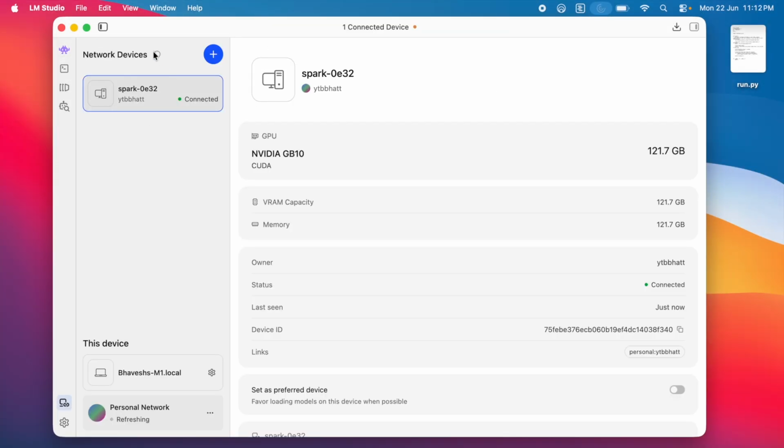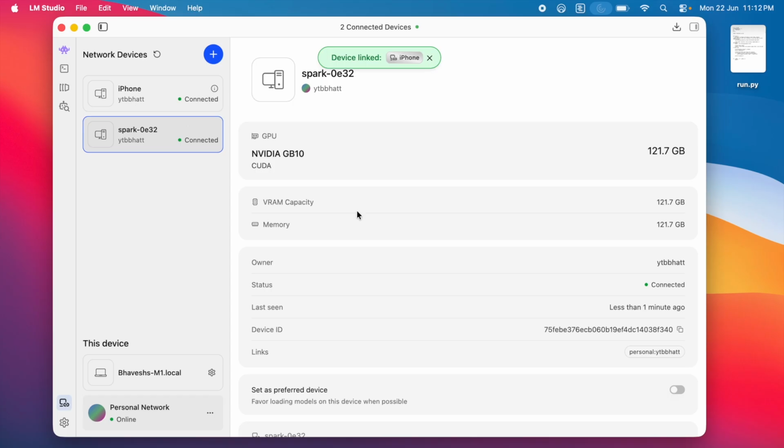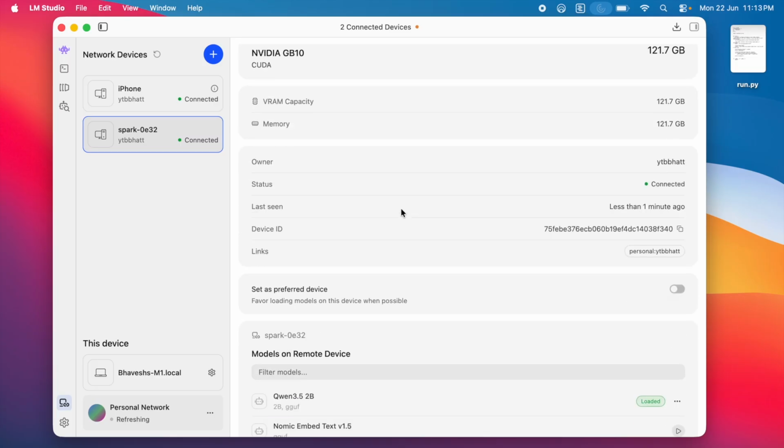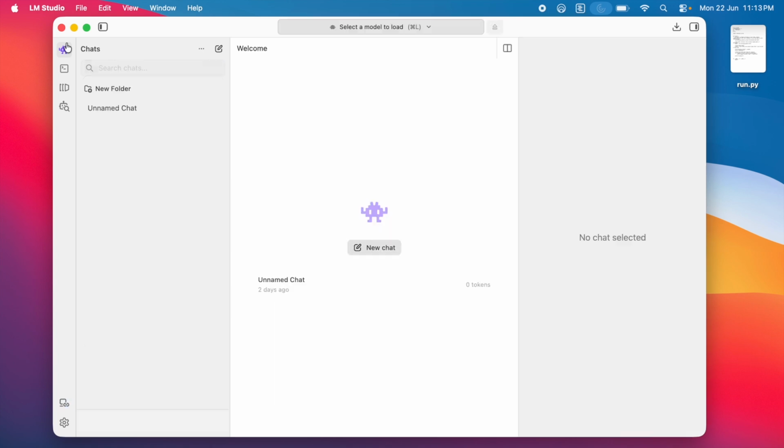Now once you've done that, this is how things will appear for you. So here it clearly tells me that I have an iPhone connected to this link, I have my Spark connected to this link, and now when I click on Spark, this is the power of LM Link. I'm able to link iPhone, I am able to link Spark as well, and I'm running all of these linkages in my MacBook. Now let me stick to this entire setup on my MacBook.